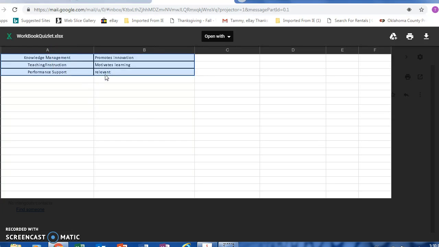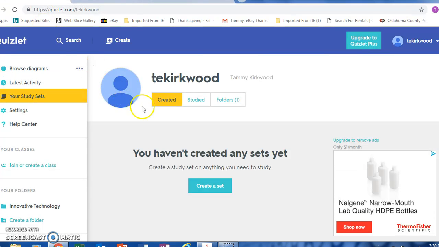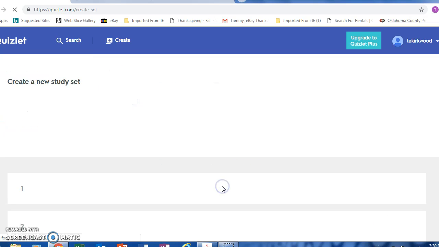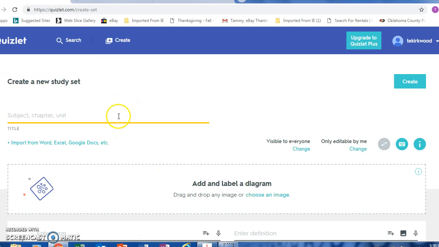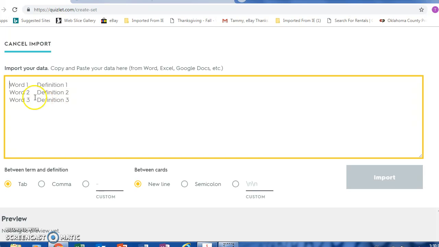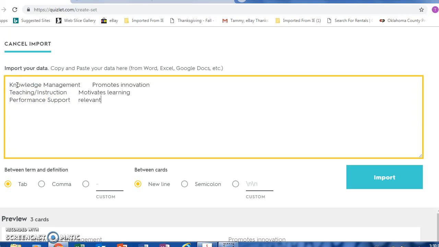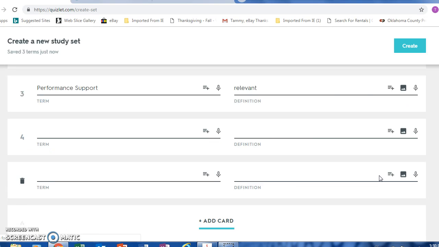So I'm going to copy this, and I'm going to create a set. I'm going to go ahead and name it IT for Innovative Technology. I'm going to click Import, and then right here is where I'm going to paste from my spreadsheet the terms and the definitions. Click Import.